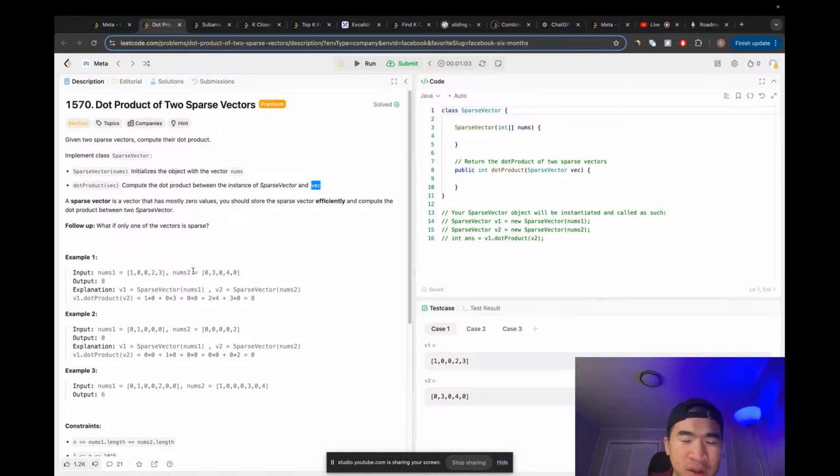So the naive solution. Let's walk through an example first. If these were the 2 sparse vectors, we would do 1 times 0, plus 0 times 3, plus 0 times 0, and so on. And the sum would be 8. This is very inefficient because the time complexity of this would be O of n, where n is the minimum length between the 2 sparse vectors. And there's a lot of zeros, so we are doing unnecessary computation.